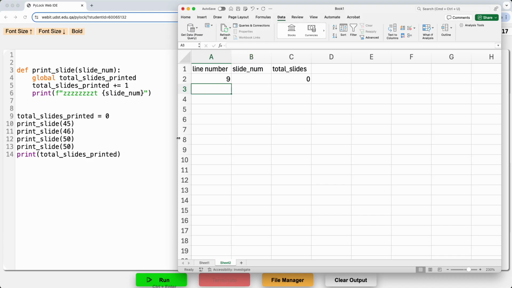All right. After line number 9 comes line number 10. Line number 10, okay, slide num doesn't exist yet because we haven't started the function. This is simply the first part to say I'm about to start the function. What's the value of total slides? Still 0. All right, here we go. And after line number 10, well, we jump into the function. That becomes line number 3.